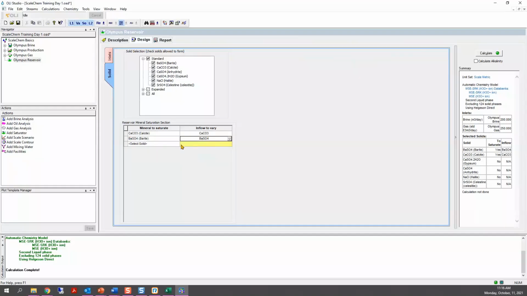Again, the software will remove or add barium, and remove or add sulfate ions, just to make sure that you saturate the water with barite. And that's it. That's all you need to do in this saturation section. You notice that now the software is not complaining anymore. It's saying, okay, you are putting in all the requirements for saturation. So we can go ahead and calculate.